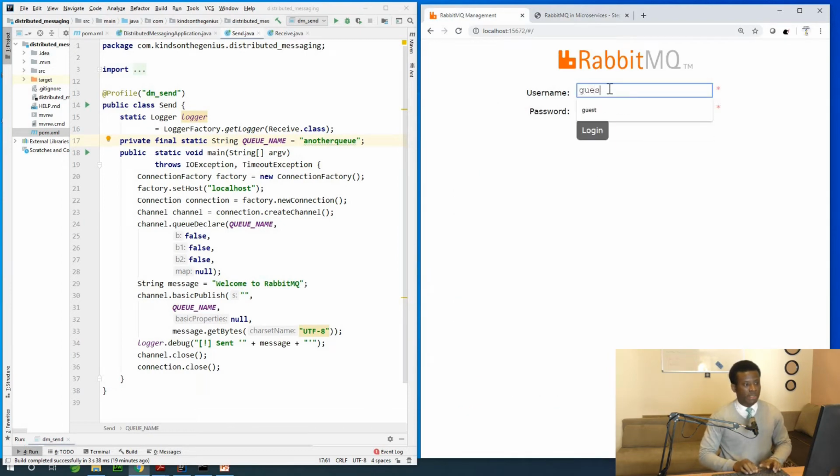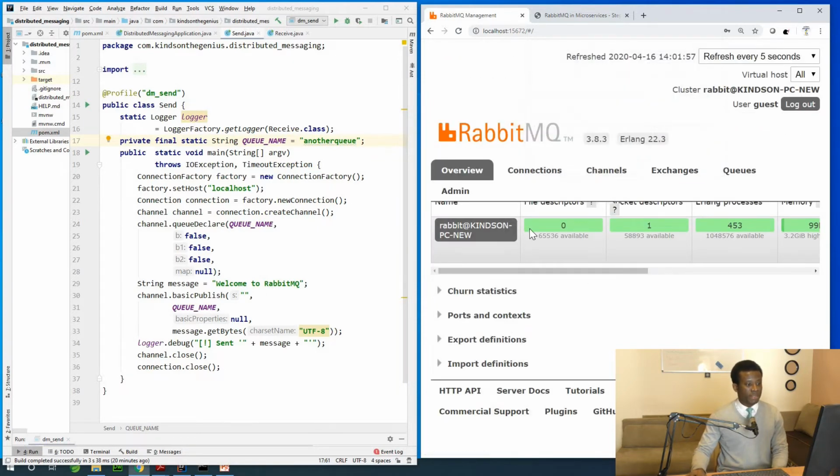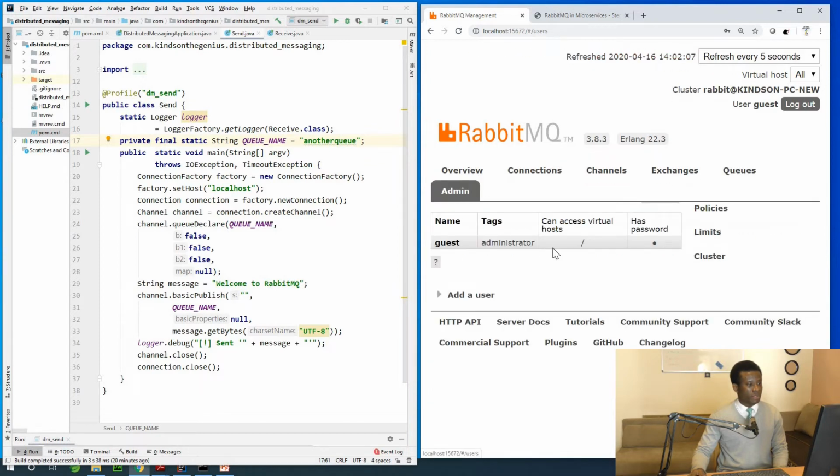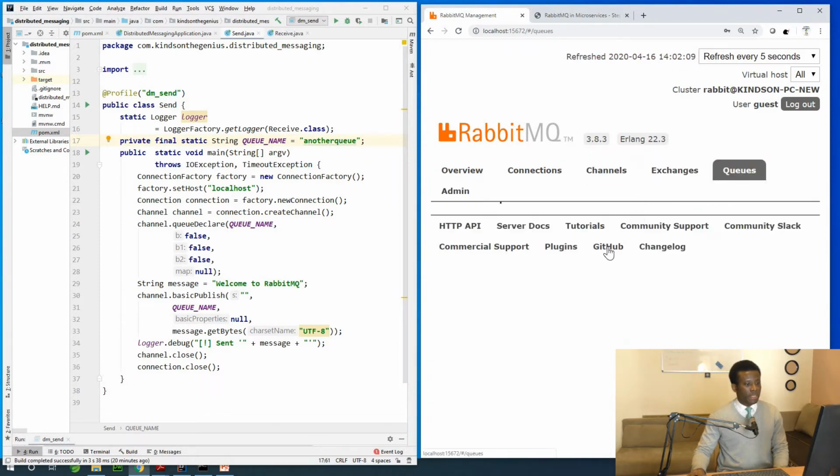So I'm going to use guest. And I'm going to use guest again. I'm going to show you how to set up this user. So now we are already in. If I take a look at the queues, for now there is no queue, as you can see right here. In Admin, there is no queue. Okay, that's fine. So we are in the queue tab.